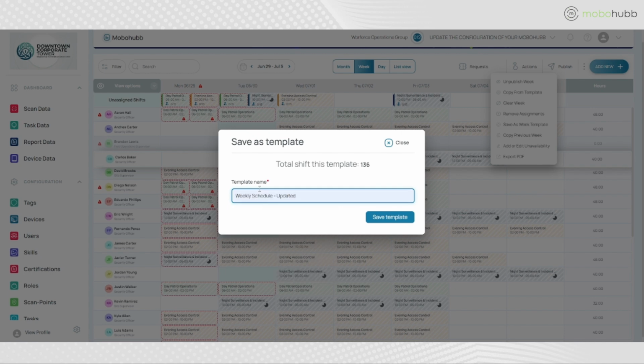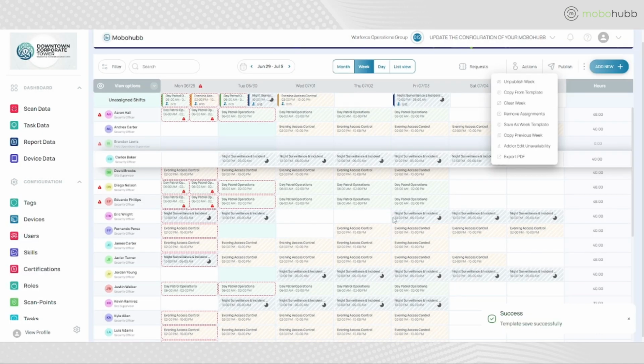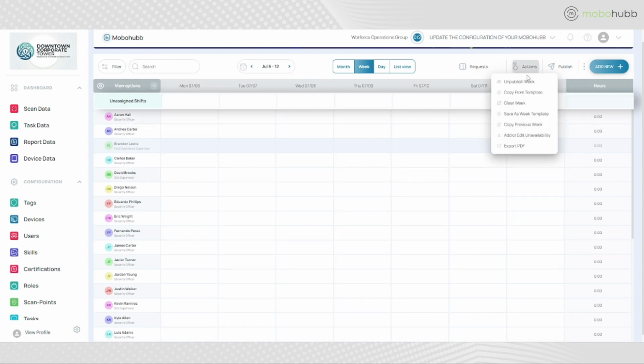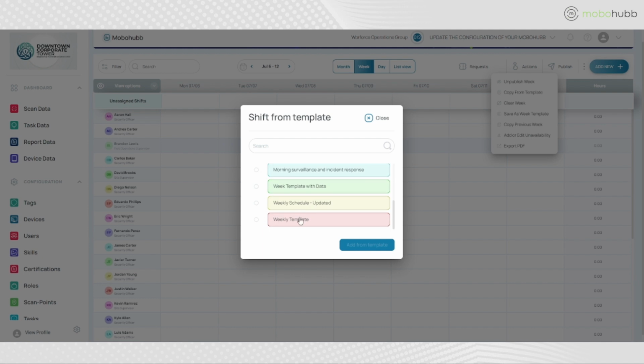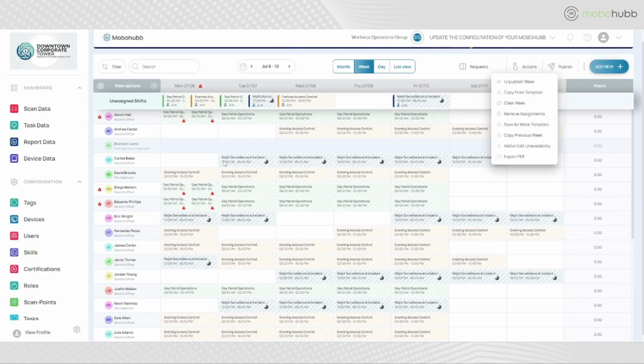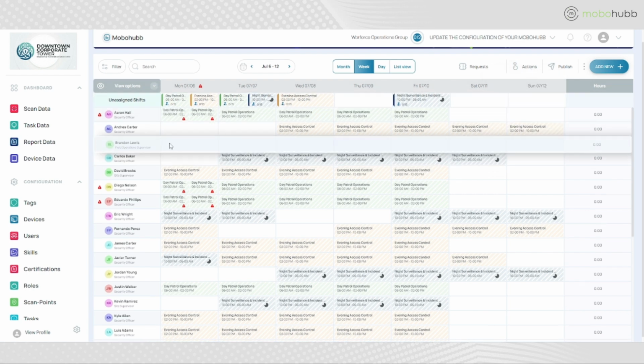Enter a name for your updated template and click Save Template. This new template will include all of the changes you've made, including any deleted shifts and reassigned users. This allows you to quickly reuse your updated schedule without having to manually reorganize shifts each time a user is deactivated.